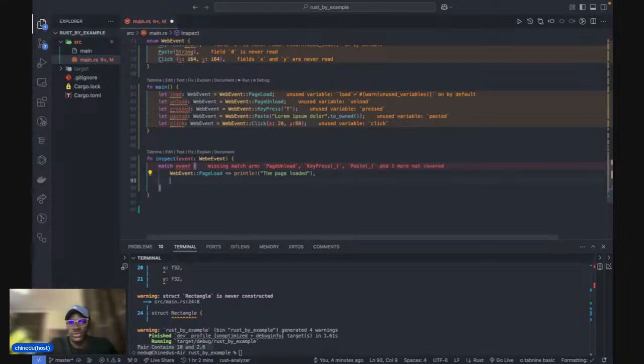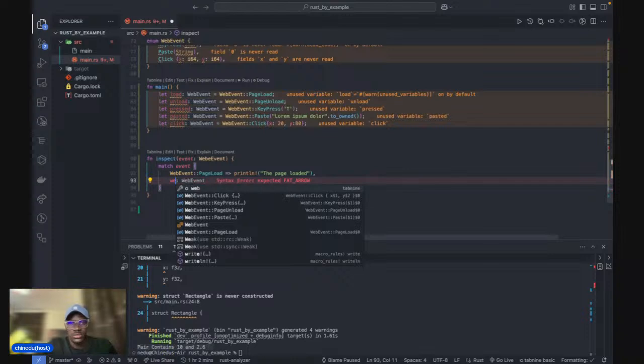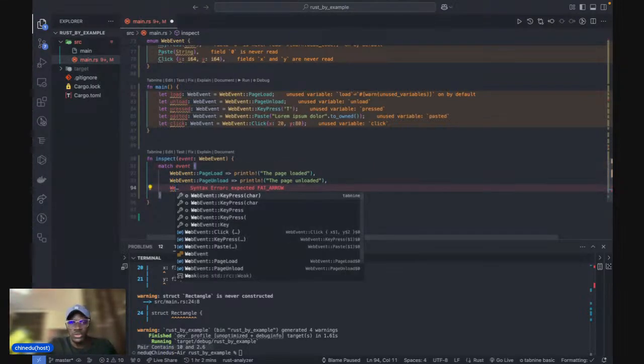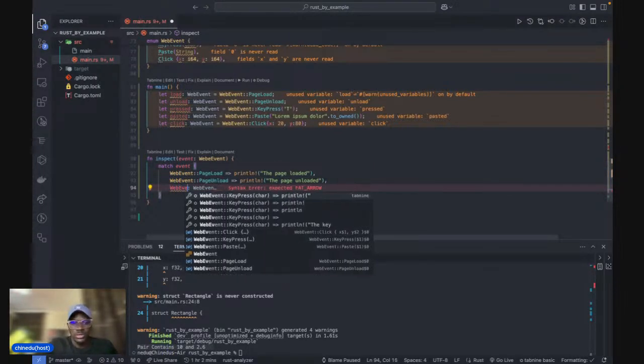So next we are going to do for page unload. So I would say web events, we have page unload, and would still say the same print line, the page unloaded. So guys, I'm using the suggestions from my VS Code because there is no time. I don't want to waste much time. But you get the point.